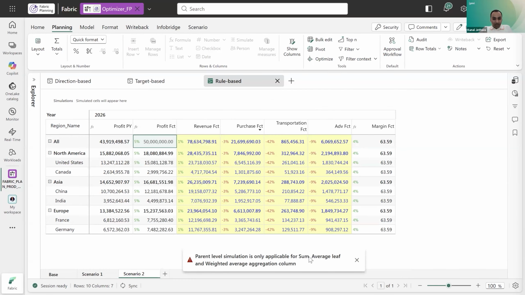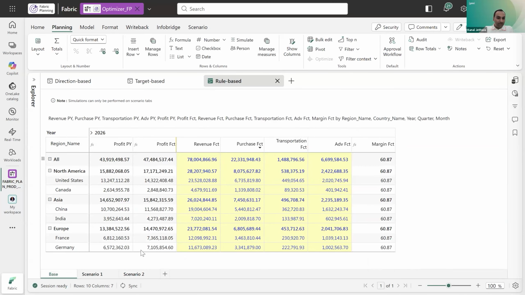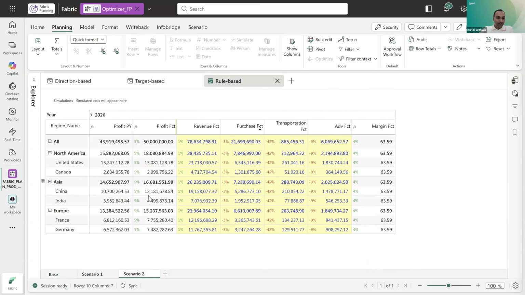It still gives you this message, that's still fine because this is the correct message. Scenarios can only be simulated when you make changes with the driver measures or input measures. That's fine. We can close this. Now you see my base measure is 47. My scenario 2 is 50.